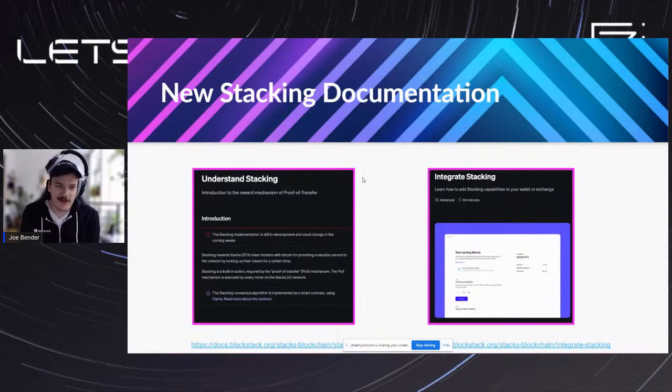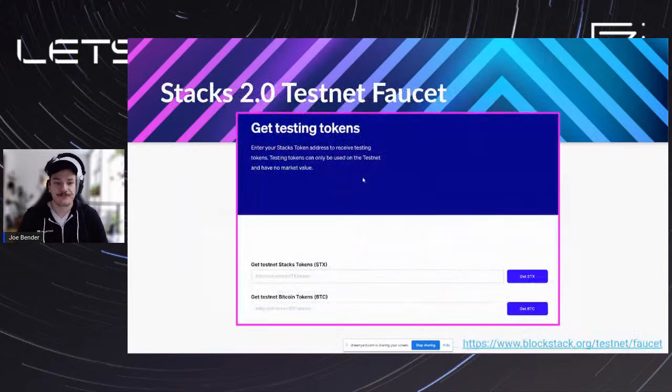There are 2 guides out right now that'll help you first understand stacking and then integrate stacking into your app, your wallet or exchange. One day we're hoping to just see a bunch of awesome mobile applications or web applications that you can stack from, signal how long you'd like to stack, how much you'd like to stack. And this integrate stacking guide is going to be critical for developers to put this feature into their app or mobile wallet or something like that.